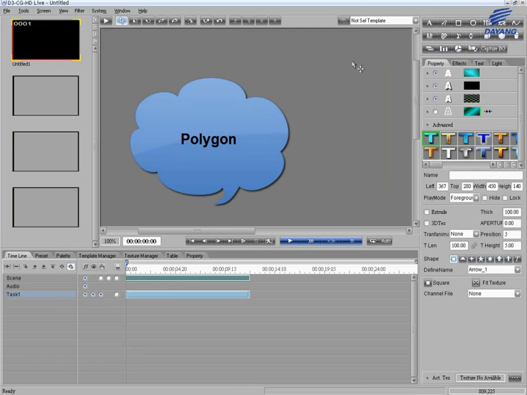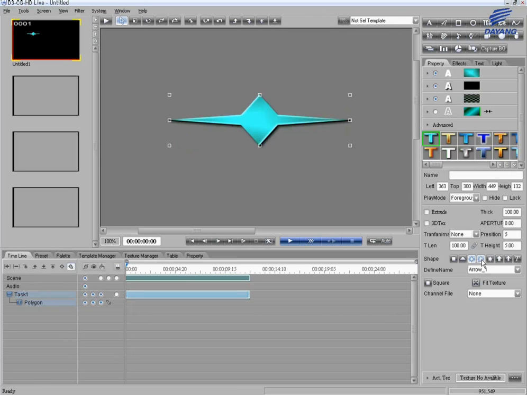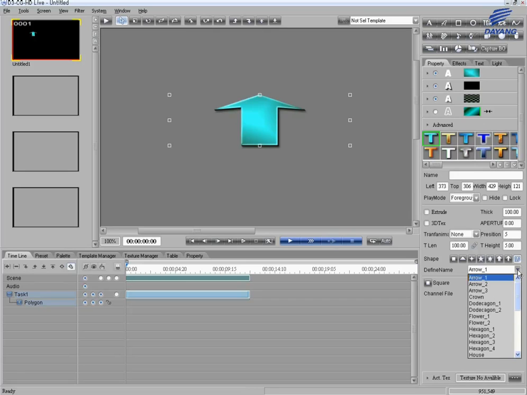To create a logo, sometimes you might want to use a polygon. Select the polygon object and move to the preview channel. Click and drag, and there it is. A rectangle shows up. But rectangle is not all about the polygon, so there are even more options like triangle and star, and there are even more options in the last one. And you can see lots of them in the drop down list.